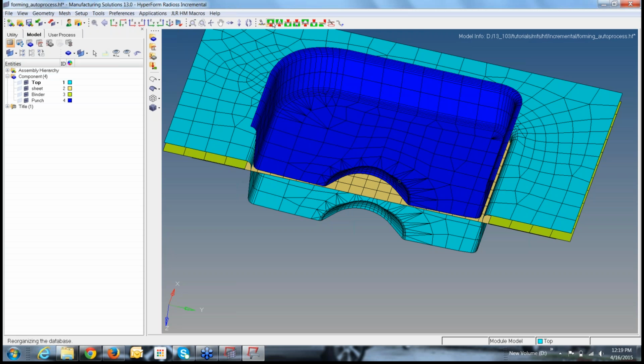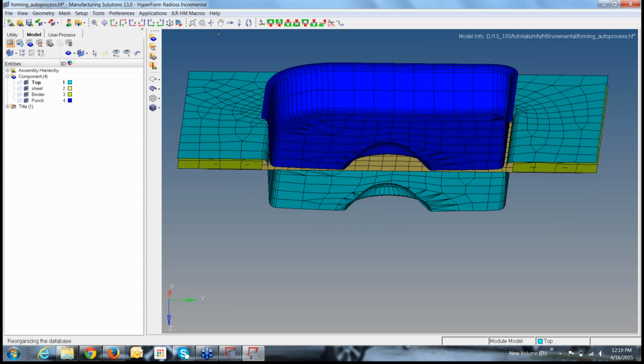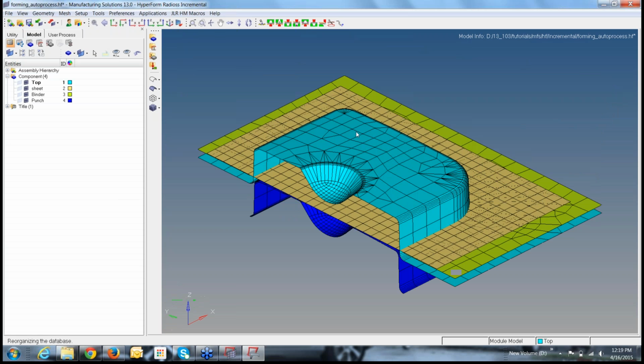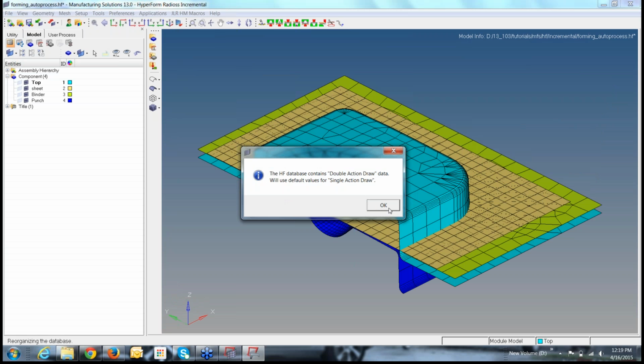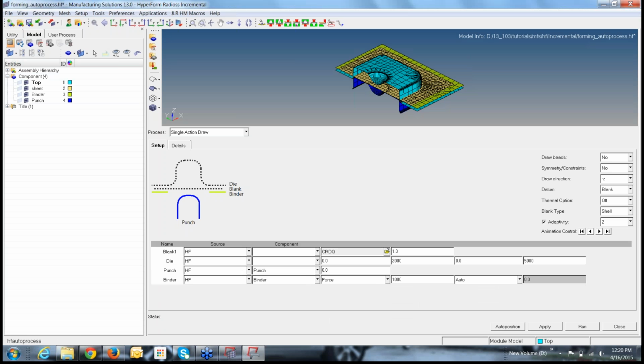Currently this is set to single action draw. If you notice, this is called the auto process window. Currently the process type is set as single acting draw. You can change it to flanging, gravity or any other option based upon the type of simulation you're running.